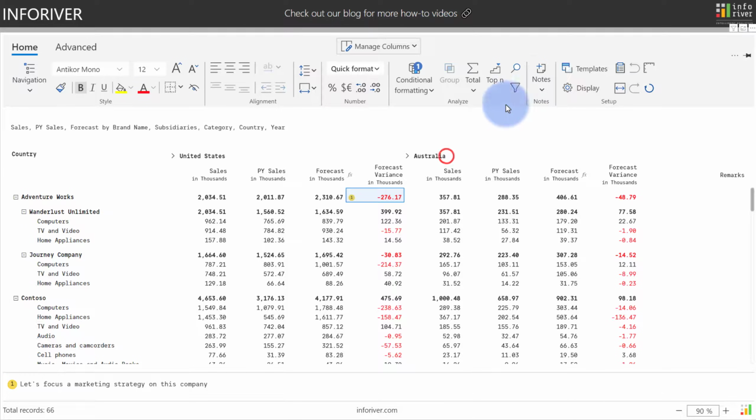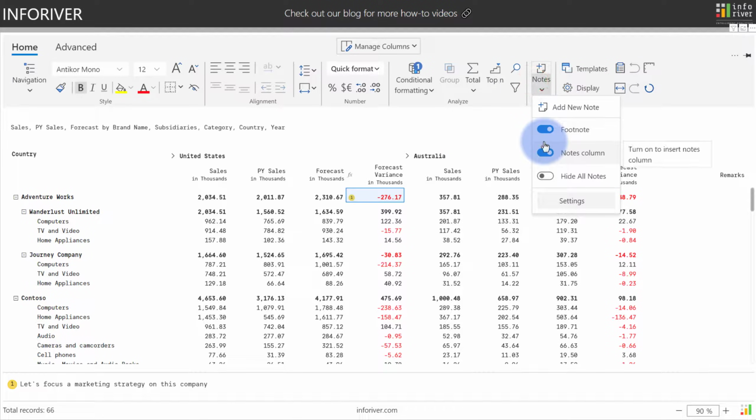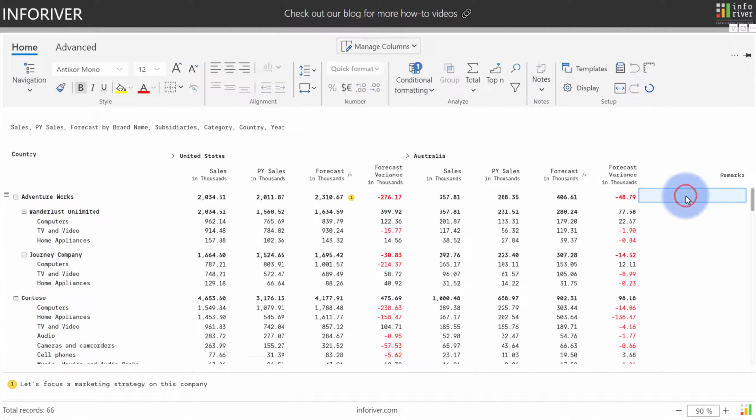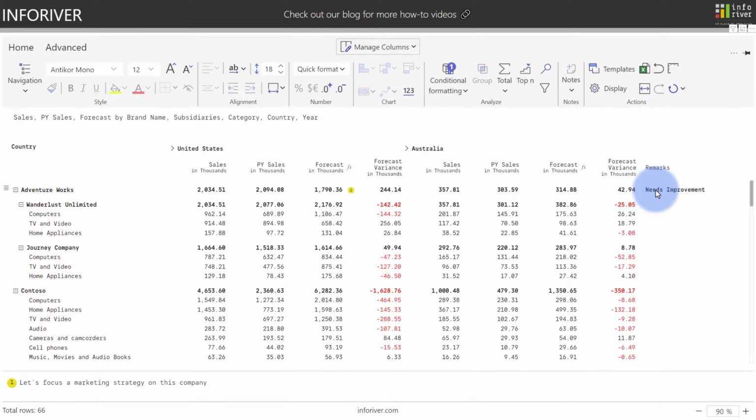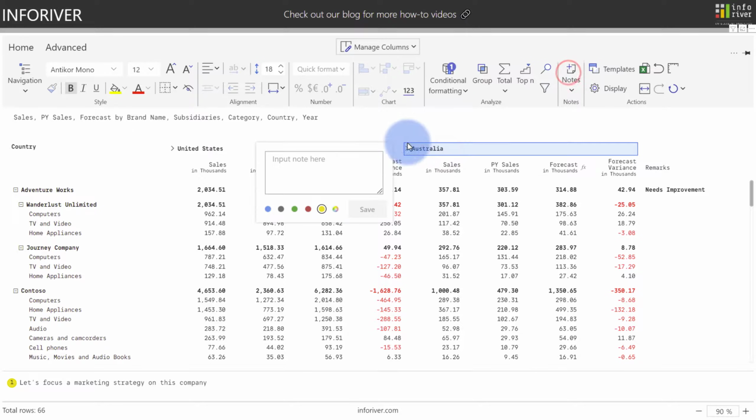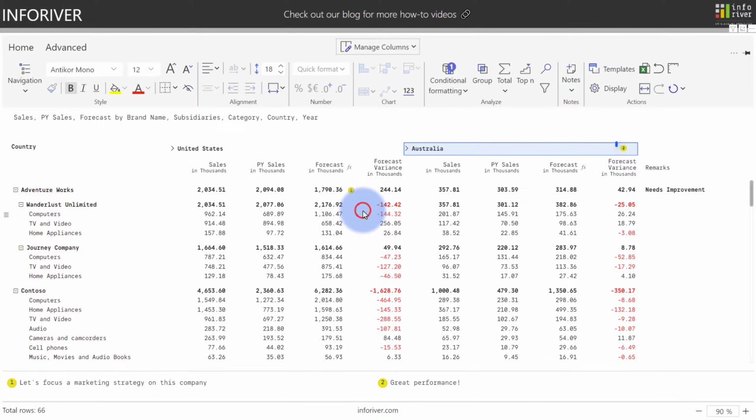And last but not least, you also have an option to enable or disable a notes column, which gives you a column over here for remarks, where you can type in notes for the entire row. In addition to adding notes to either the cell or remarks column, you can also add it to the column header or row headers. As an example, if I came up to Australia, selected notes, we can add another note here. And when you select Save, and as you can see over on the right here, it adds an additional icon to indicate that there's a comment that's been made on this column header.